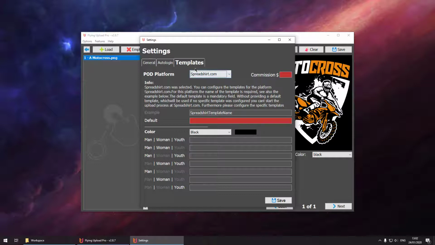In the settings window, you can define the templates for all options you can set in the edit window. Let's say you're a simple designer, you upload to man, woman and youth in the color black. Then it's enough if you define only this template. If you're a designer who likes to upload to different types, I mean genders, with different colors, then you should probably consider configuring all templates.